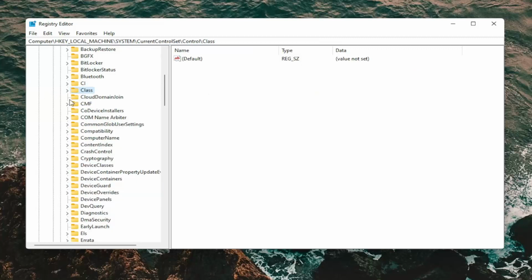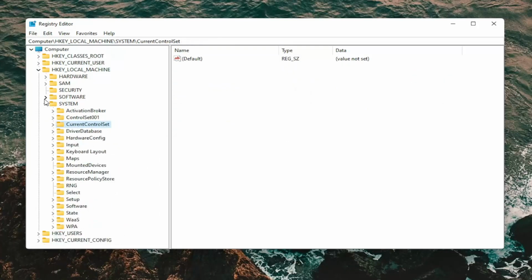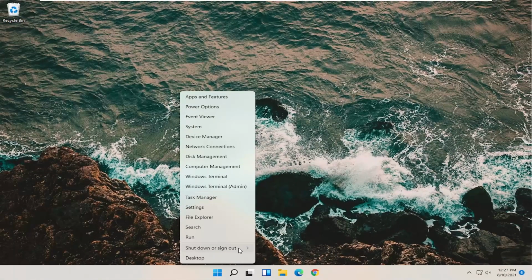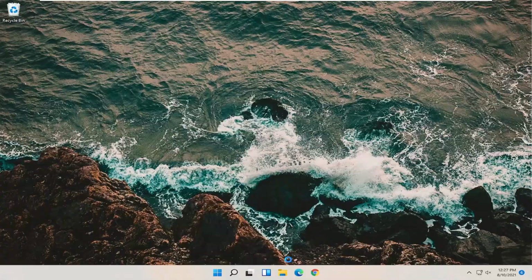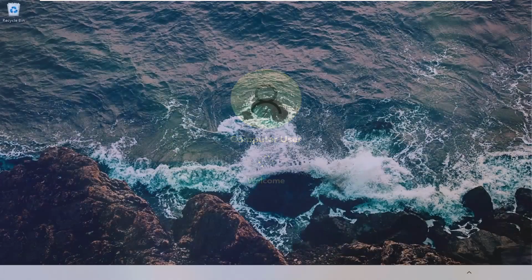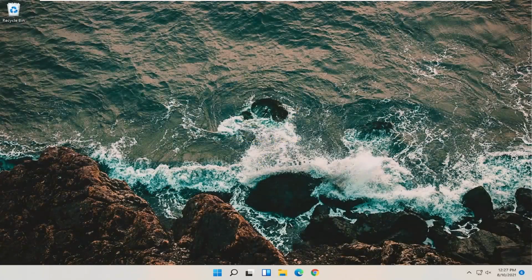Once you're done with that, you can close out of here. You will need to restart your computer. And then hopefully it would have resolved the problem.